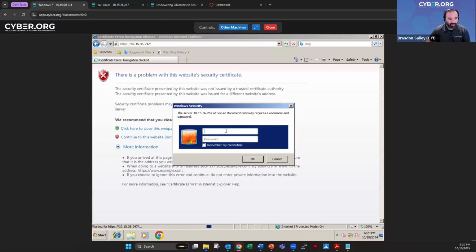So it's asking you to log in. At this point, it's asking me to log in. To get to this document, it requires a username and password. I'm going to trust it, even though I know I shouldn't, but I'm going to pretend like I don't know that it's phishing and what we're doing.